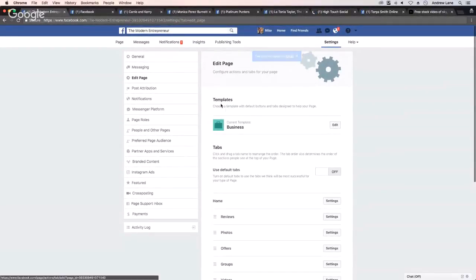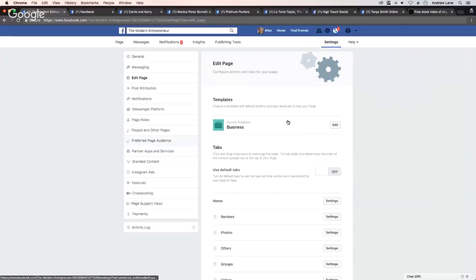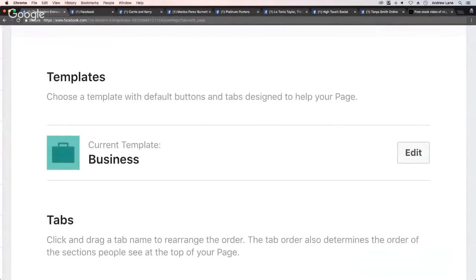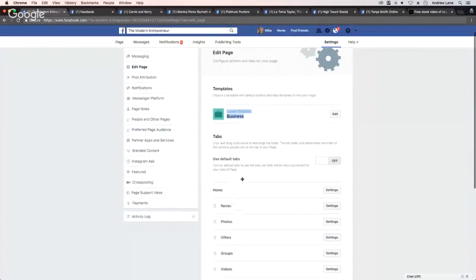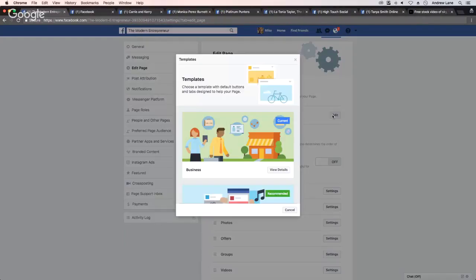There's also this template section here. I don't really recommend messing with that too much. I've kind of played around with it myself, and I'll be honest, I don't really know what difference it makes. What I'm pointing to here is this current template. They have these business templates, and basically it's going to manipulate the order and the tabs that they install for you automatically. So if you have a brand new page, you could try it out and do this. Maybe down the road, they're going to add more flexibility to this.